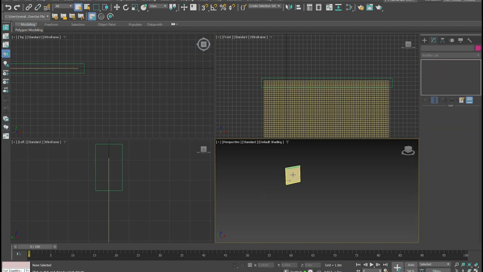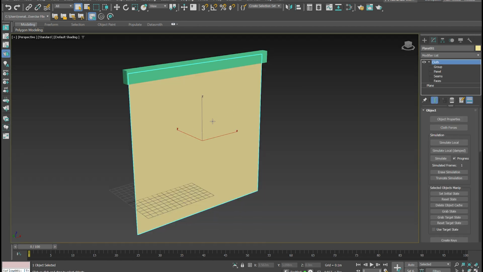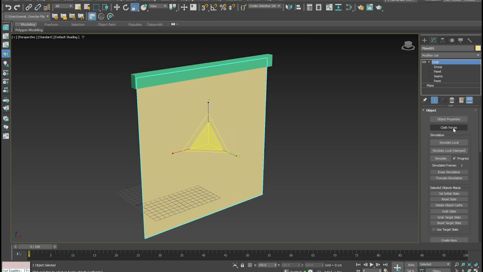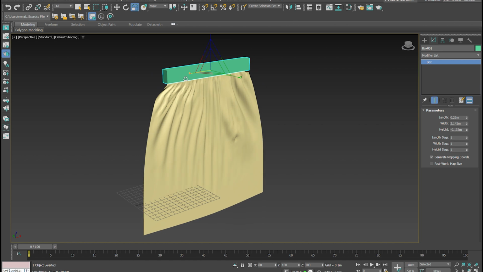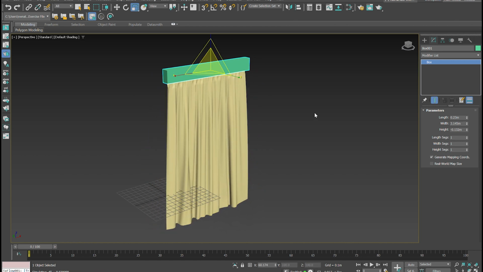Let's just zoom in on our perspective view here. And what we want to do is select cloth. While we're here, we go back here and we go to simulate local. Now what we can do is hit W for the move key, R for scale. You just pull this in. Now it's kind of like a curtain with all its folds.